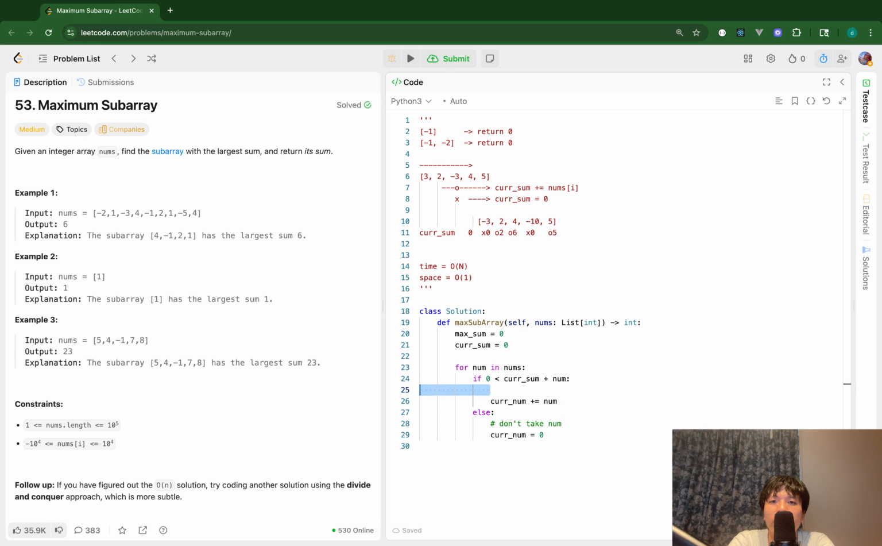Then I should update max num with current num. Yeah, because maybe the current number is the end of the longest subarray with the max sum. I always have to update max num with this. And finally, I will return the max num. Okay.